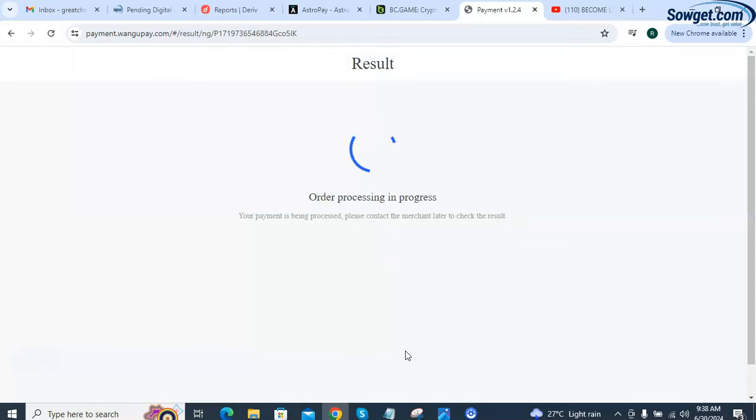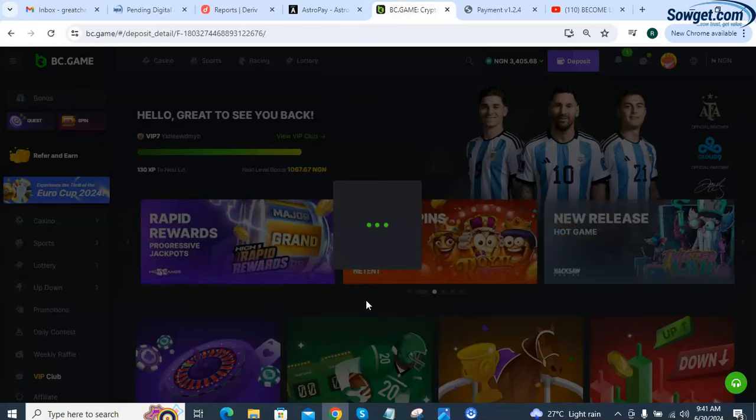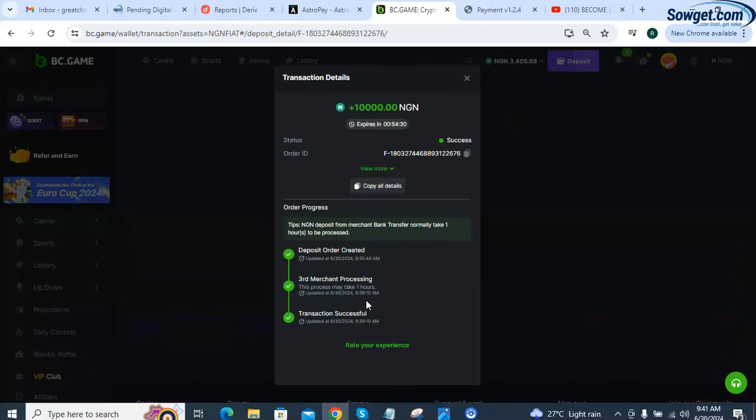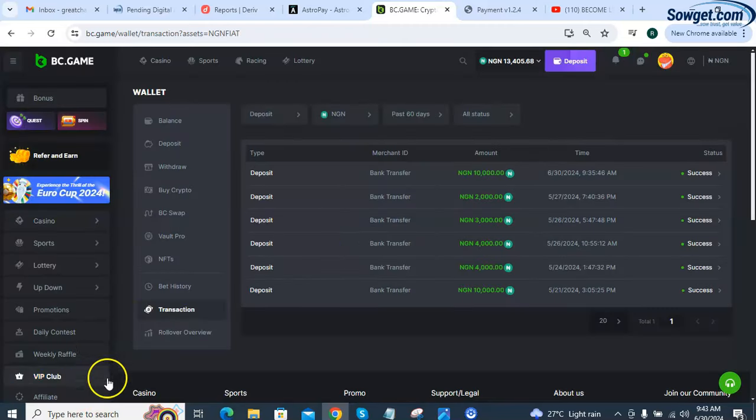So at this point, the system is going to check the network for my payment. Okay, my friends, I just saw the notification that my deposit has been successful. All right, so I refreshed the page and you can see that my balance now is 13,405. And you can see the money I transferred, 10,000 naira, is credited.